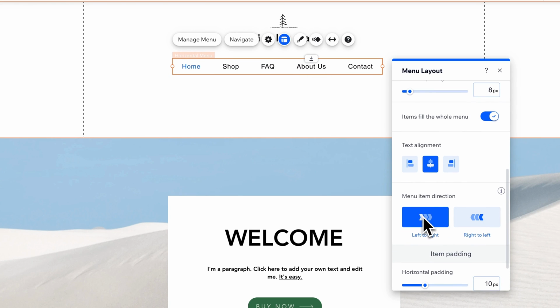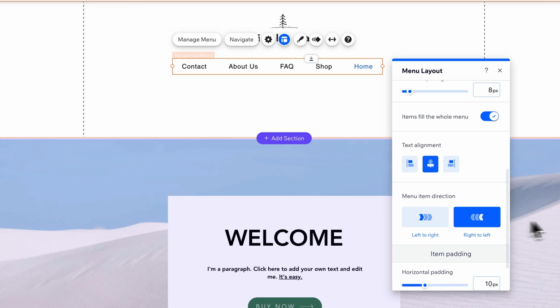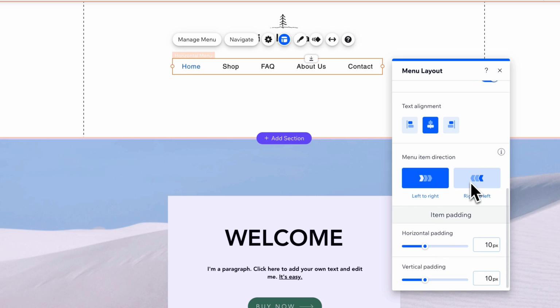Then what's the menu item direction? So right to left would take that list of menu items and invert it. And so home, the top menu item, will start on the right and go to the left down to the contact item. So that's kind of an easy way to flip-flop the direction of those menu items.